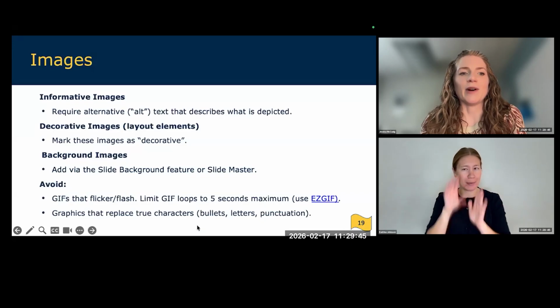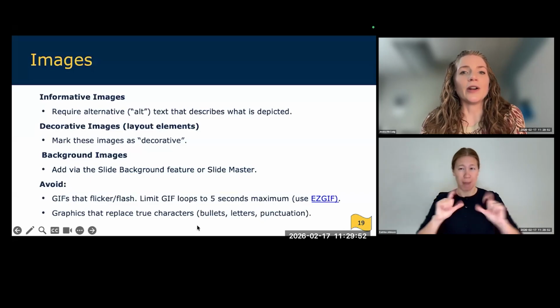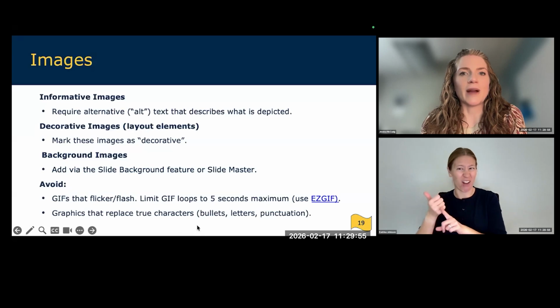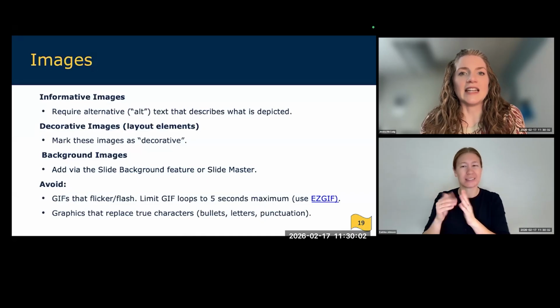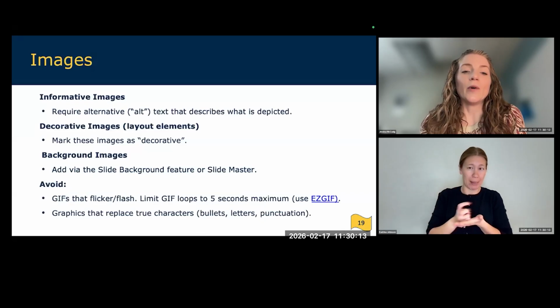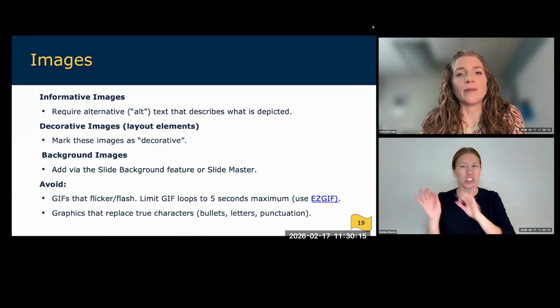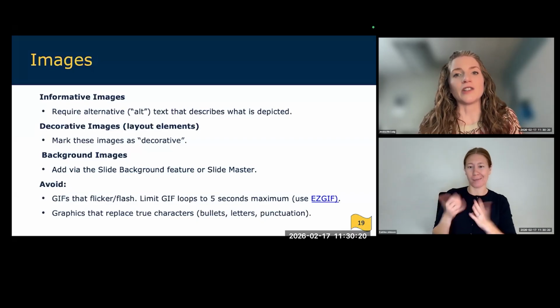In anything that we're making, we want to avoid things that flicker and flash. GIFs often flicker and flash. This is an image type. If you are including a GIF, or graphics interchange format image, you want to limit the loops, the number of times that it plays, to 5 seconds maximum. And you can do this using Easy GIF. The reason for this is that you can actually trigger seizures in individuals that have photosensitive epilepsy. Or you can distract individuals. So a number of individuals that are identified as neurodivergent can have challenges with distractibility.